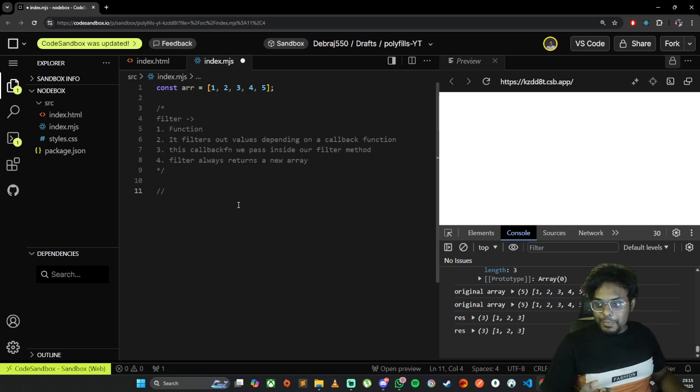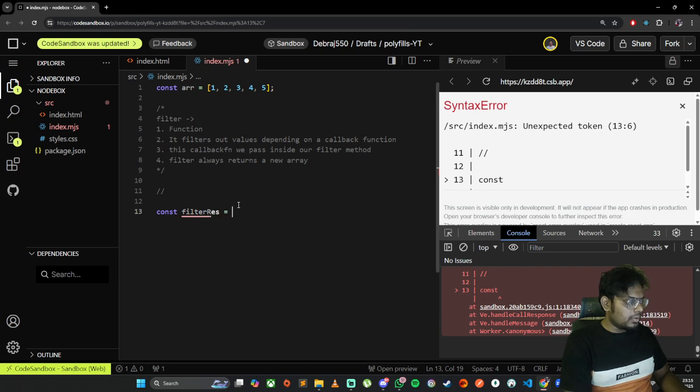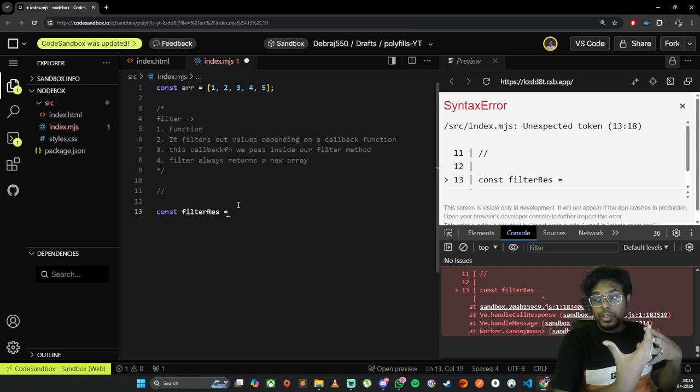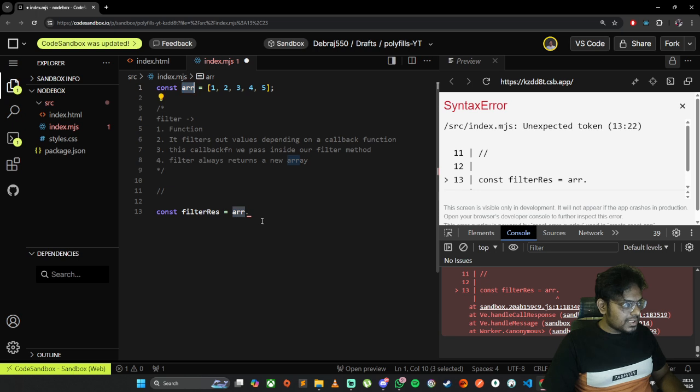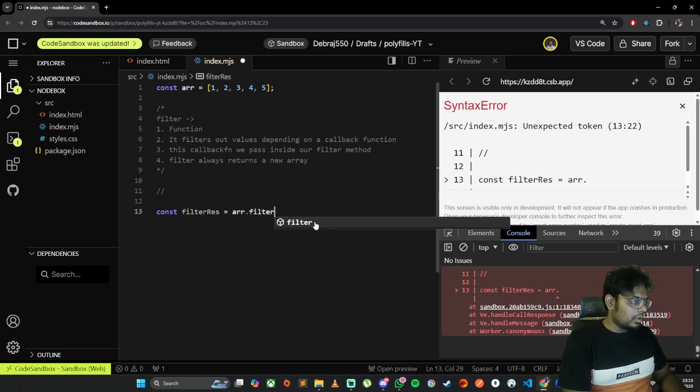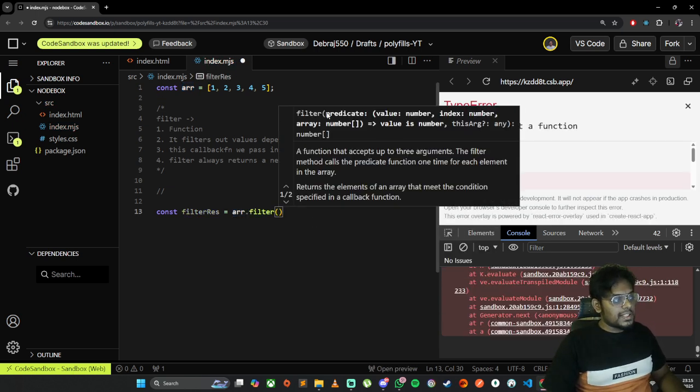Now, let me show you an example of how it works. Maybe filterResult, this is the variable where I am going to store the returned result from filter. Now, I'm going to apply this filter on this arr array, arr.filter. Now, you can see here, this takes in a predicate, or a callback function, which takes in the value, index, and array. Value is a mandatory parameter, but index and array are optional parameters. You can choose not to give them as well.